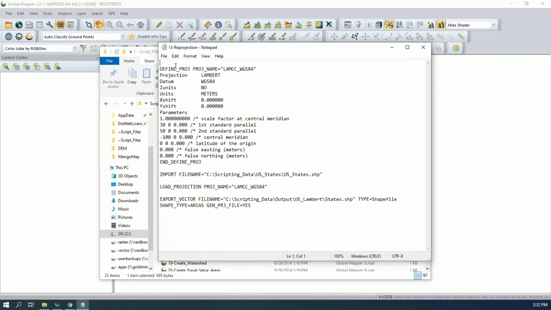And we can see here, just like in the workspace that Billy showed us a few minutes ago, we have a projection defined. After we define that projection, we import a specific file, and then we load the projection. Now this load projection parameter references the projection name from our defined projection. And this is what changes that workspace projection like you would in configuration through the Global Mapper interface. And then after reprojecting this shapefile here, we are exporting it to a new file, and it will export using our loaded projection.